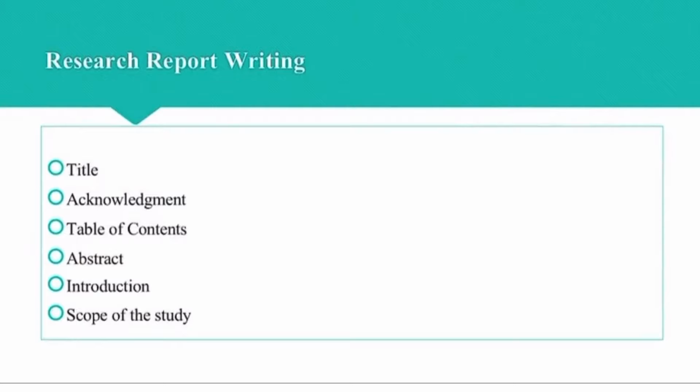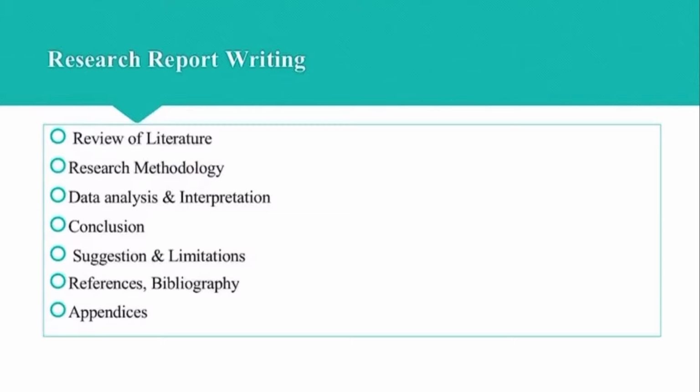Scope of the study. This gives the reader a clarity in the extent to which this particular research topic will be studied or explored. Next is literature review. So this part reviews the existing studies related to the research topic. This section will give an idea to the reader about the gaps in the previous studies and how this study is going to approach the research problem so that it will fill the existing gaps.